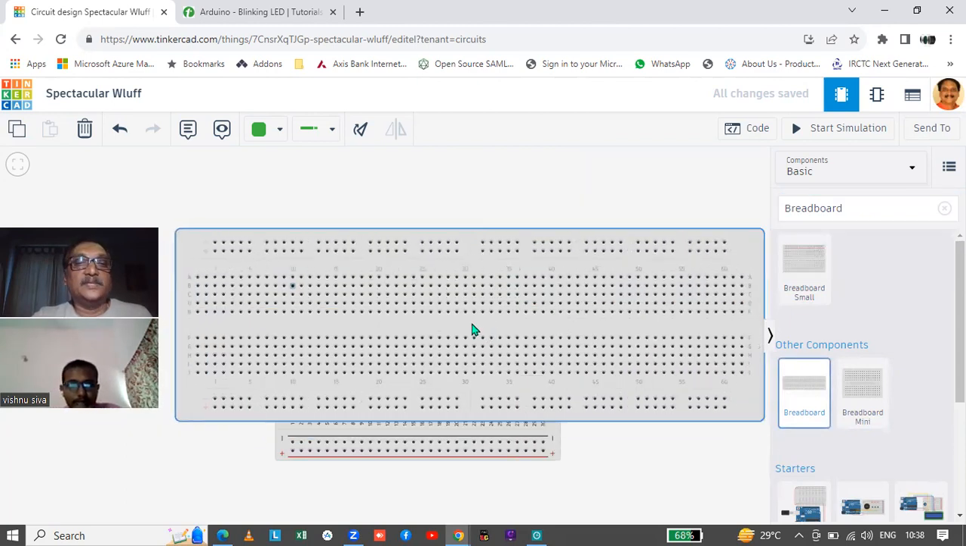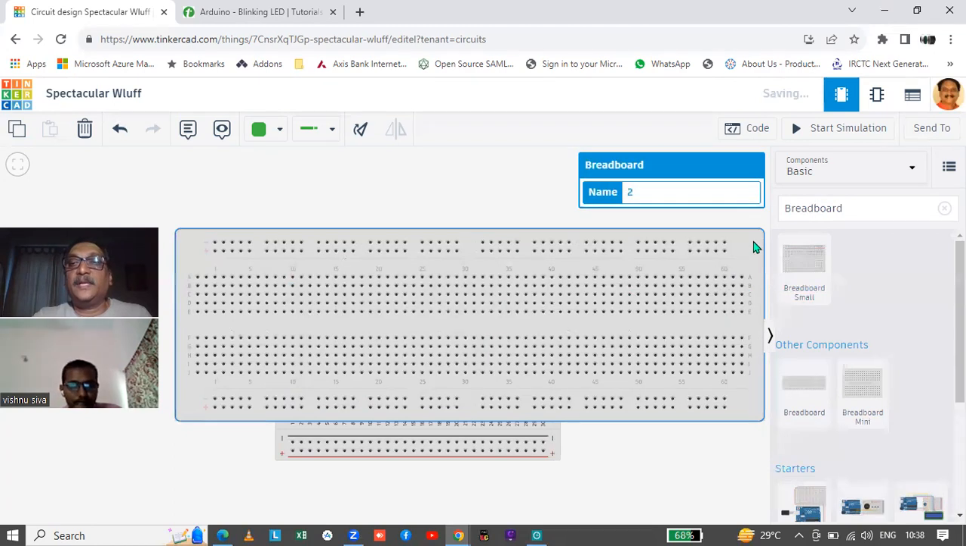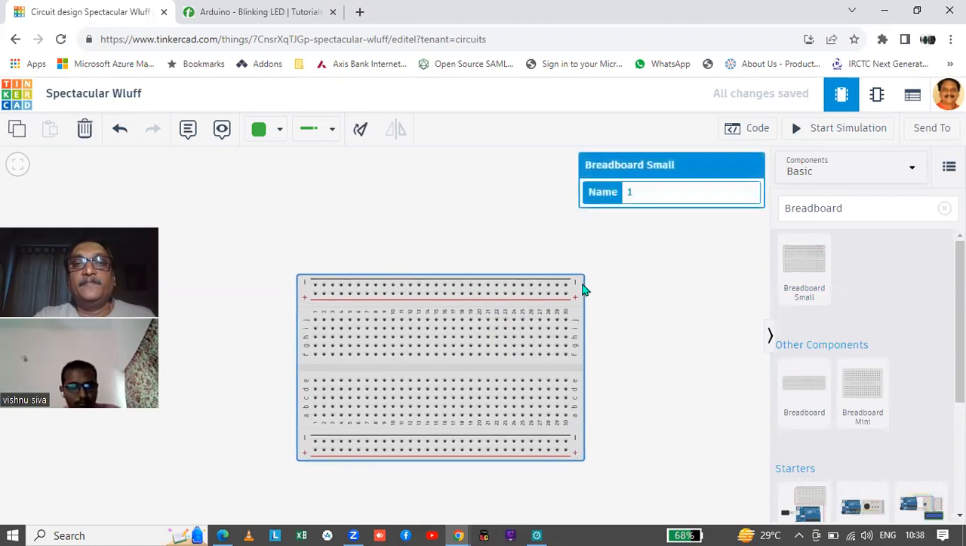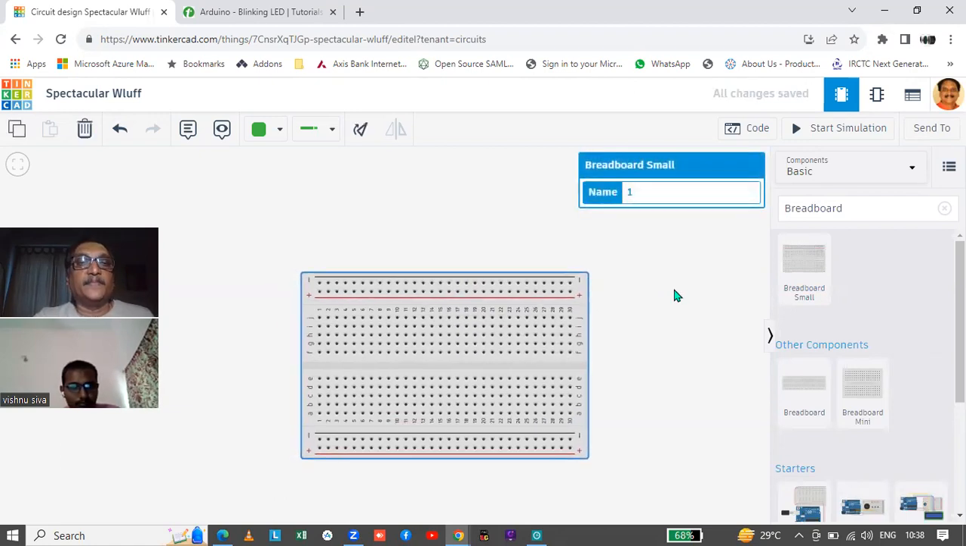So this is the bigger one, but we don't need this. This should be sufficient for us. So I'm placing it here. And this negative line, your negative line. This is all negative. How is the breadboard connected? I'll tell you. We will go one after the other. Don't get confused.